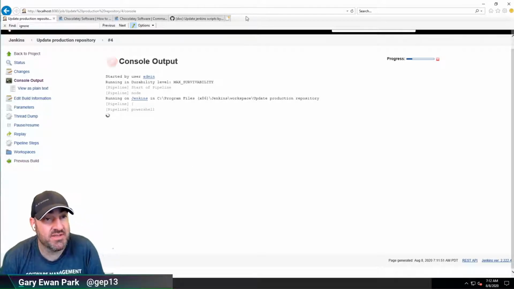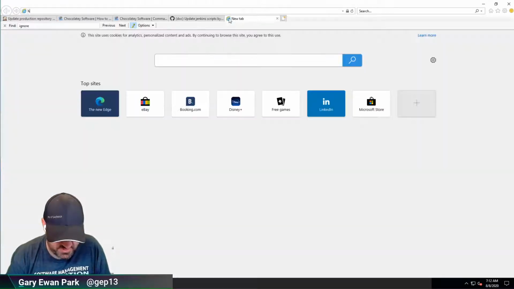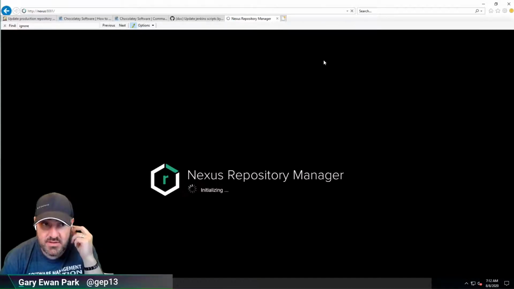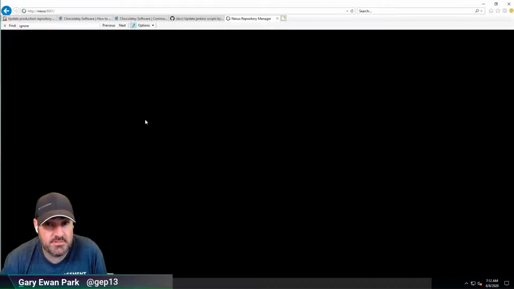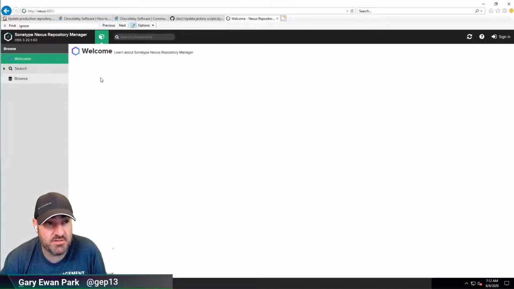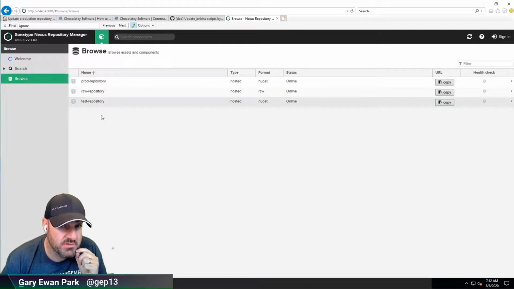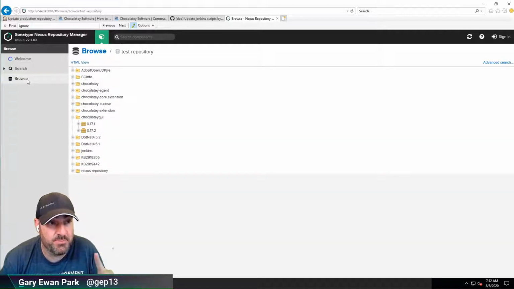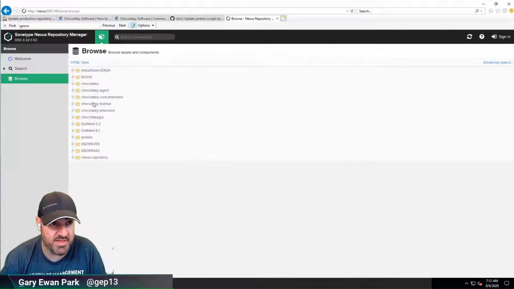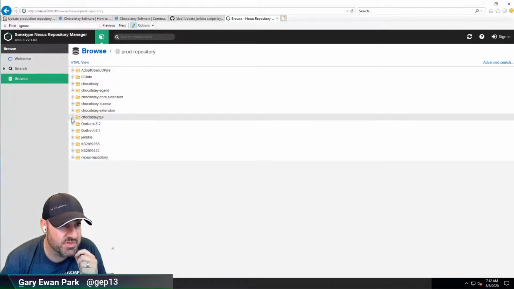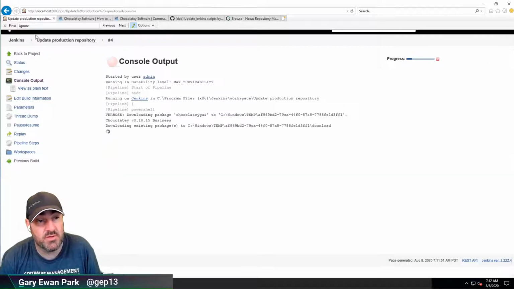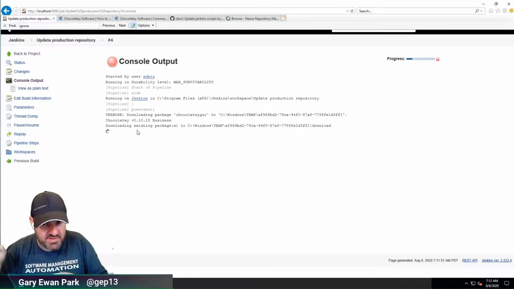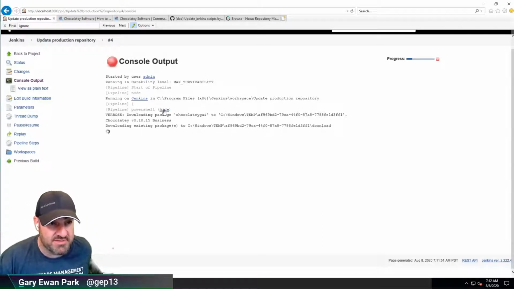So if this works, what should happen is over on our Nexus repository, currently in our test repository, we've got Chocolatey GUI 0.17.2, but in our production repository, we don't have that. So Chocolatey GUI only has 0.17.1. So once this script finishes, hopefully we'll have 0.17.2 over in our production repository. So let's see if this works.